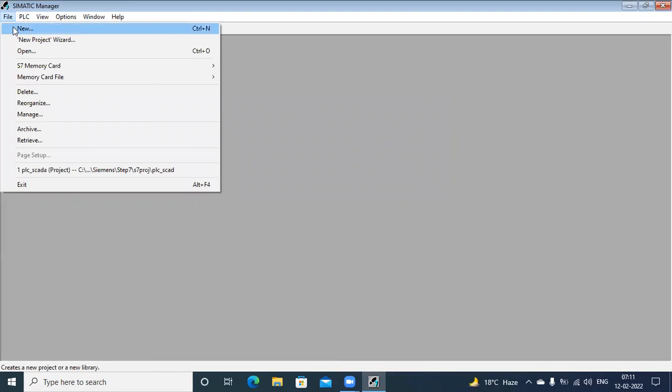Once you select this PLC SIM TCP/IP, at the bottom you can see it is showing the driver name. So here it shows you whichever driver you are going to use for communication. You should check this driver name before starting your program. First configure this using set PG/PC interface. Now then go to the file, new.